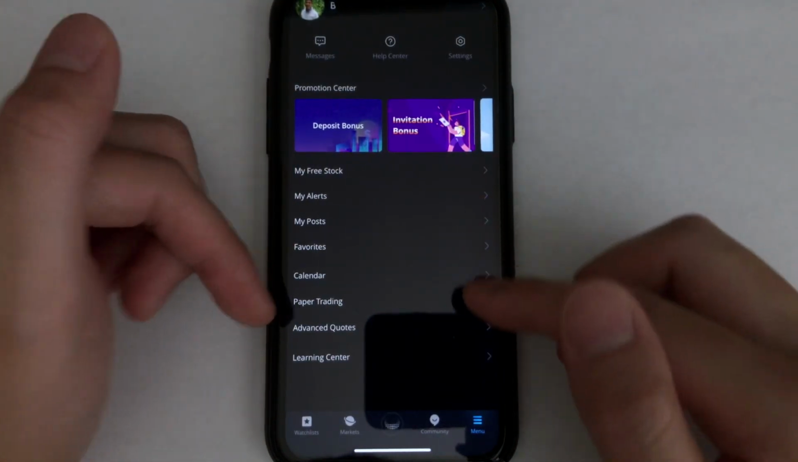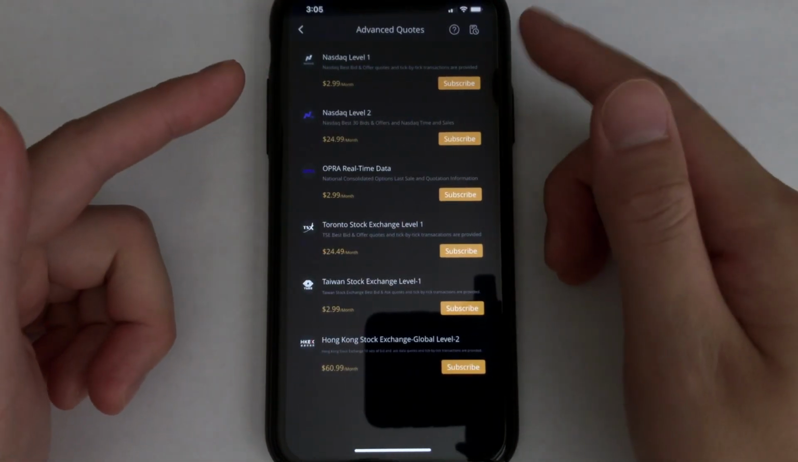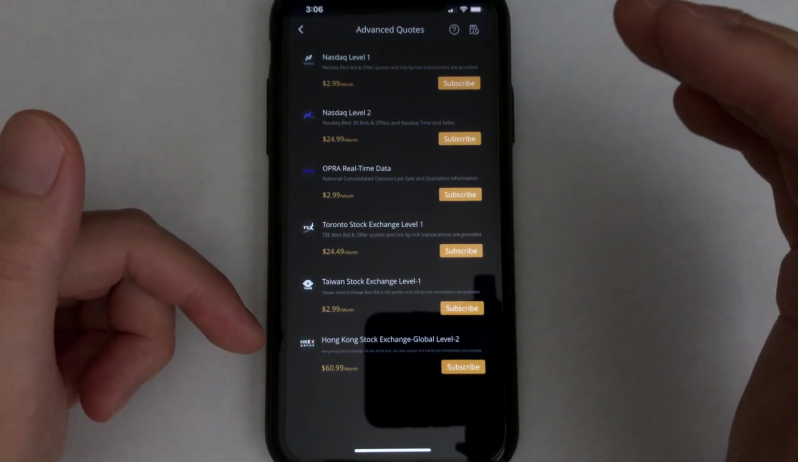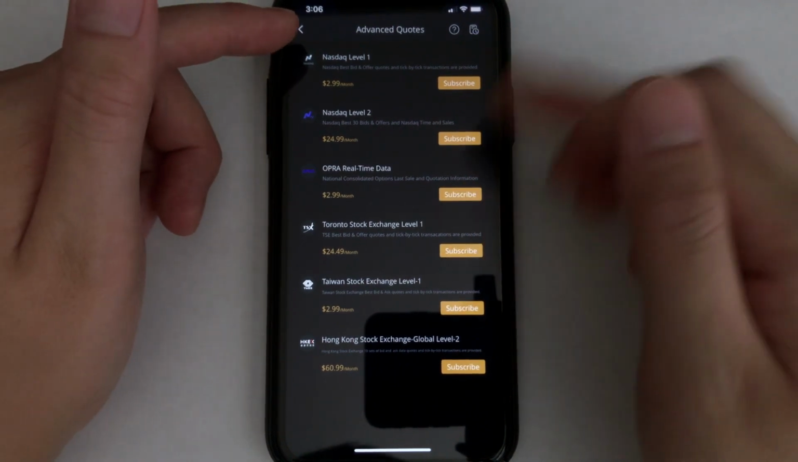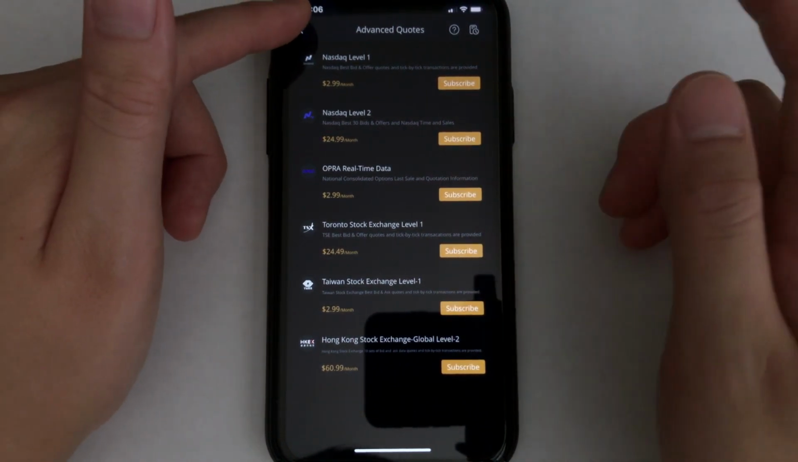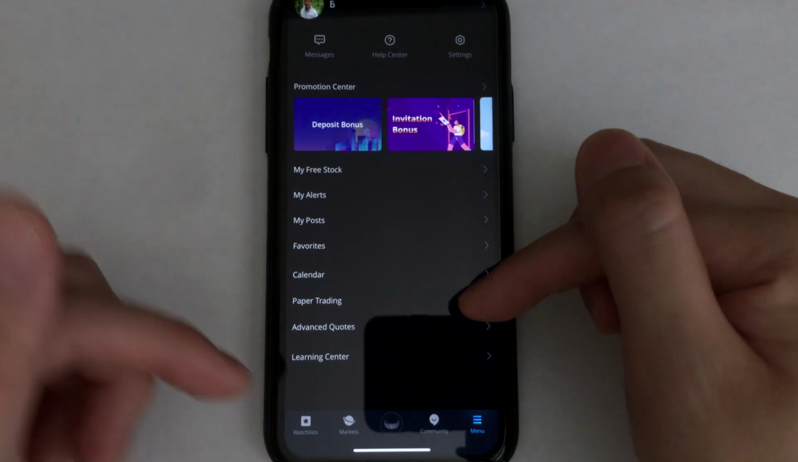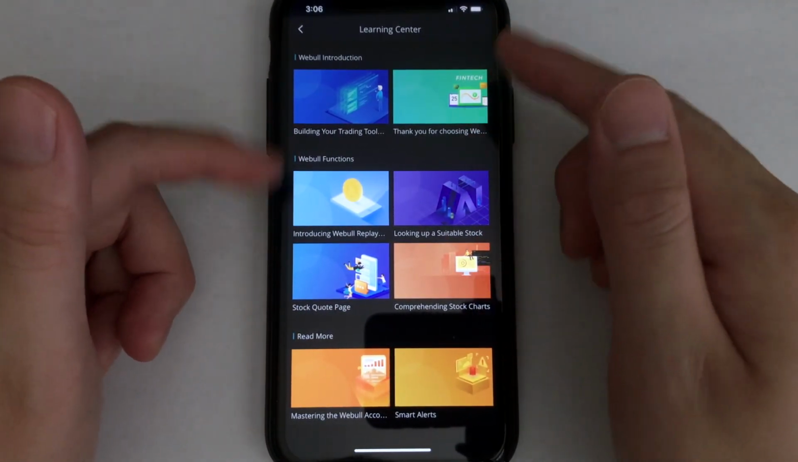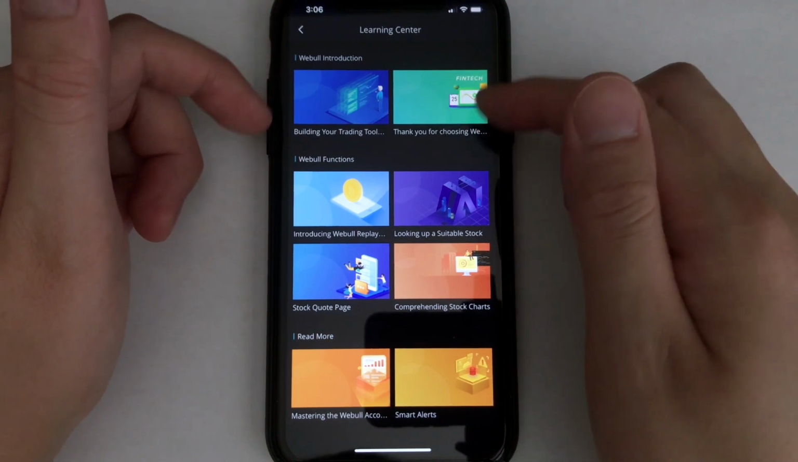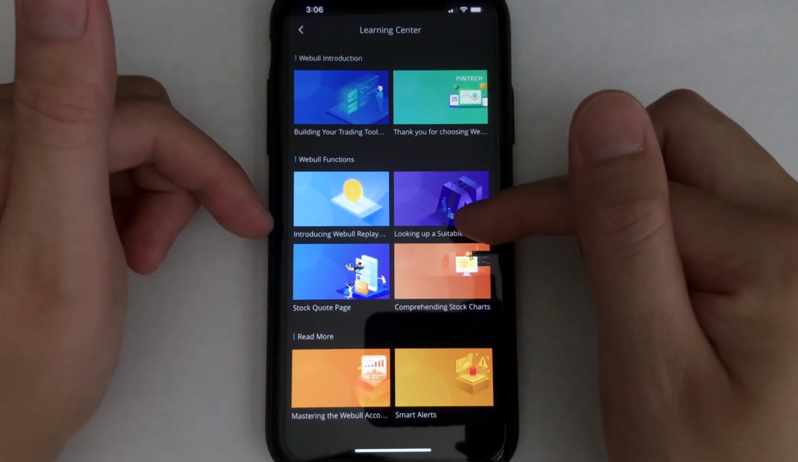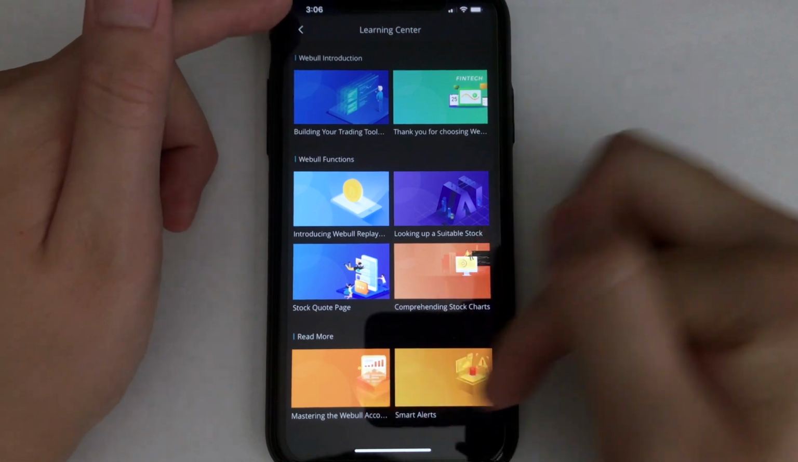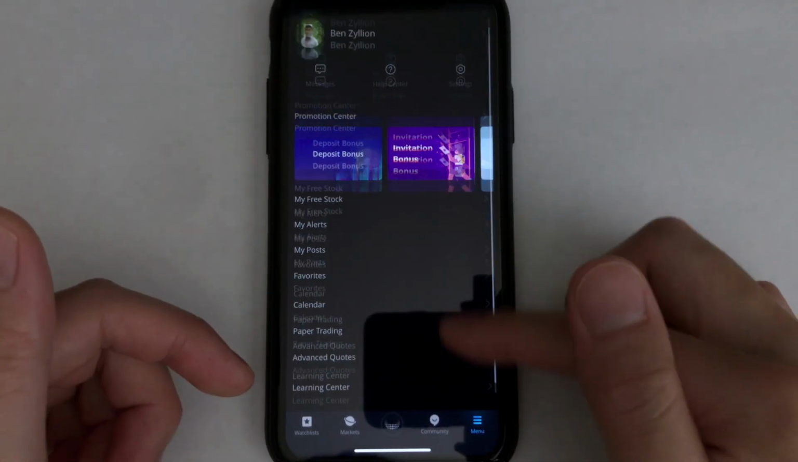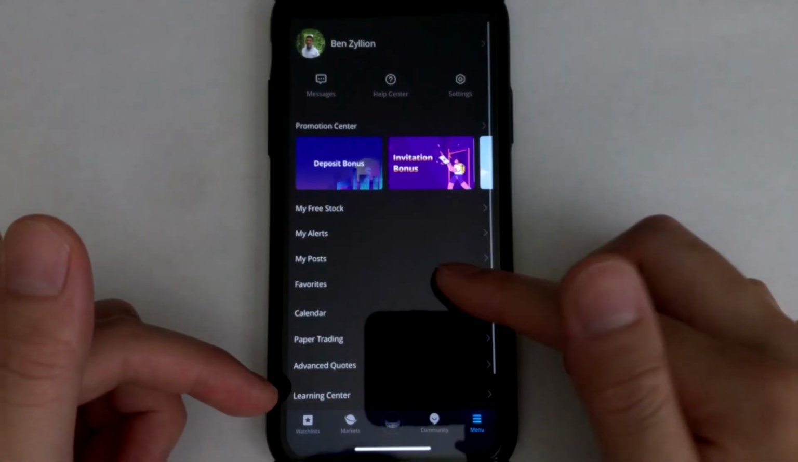So back it out. You have your advanced quotes. Basically, you can subscribe to these, but this is more for people who are more advanced than this. So if you're starting out, you probably don't need all this. You just want to test out the market, go with paper trade. And then you have your learning center. In the learning center, you have your typical quotes right over here. You have the introductions, and you have your functions, and you can just read more about it in the learning center. And that's pretty much it on this account.